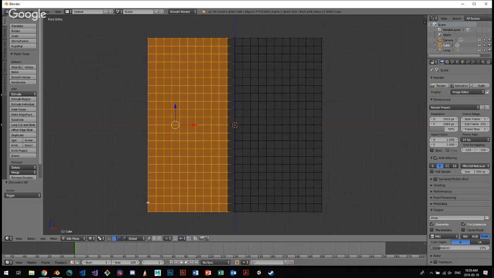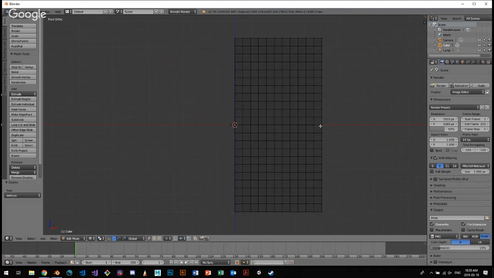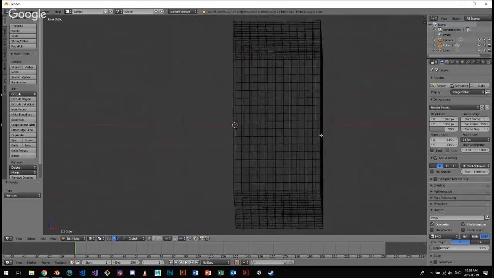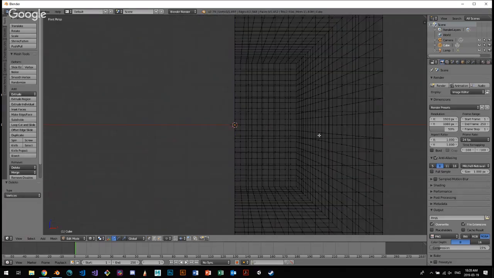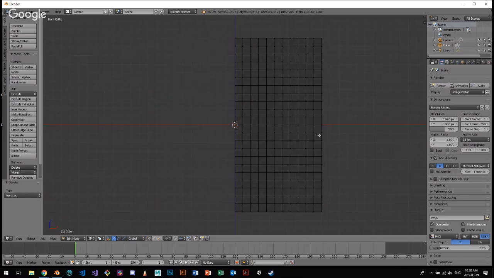And I want to delete the left half. So if I press X and then choose vertices, I can delete the left half. So I have something like this. Are you with me? If you're not, it's going to get hairier after this.